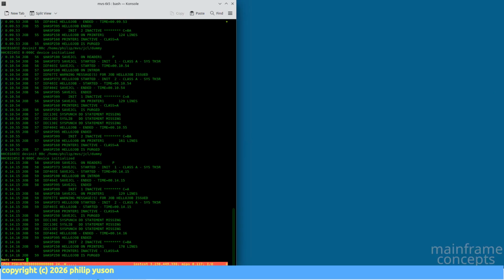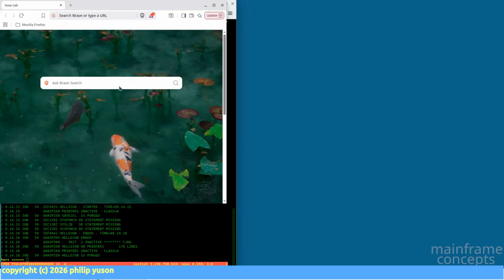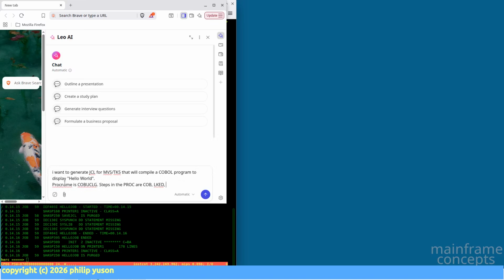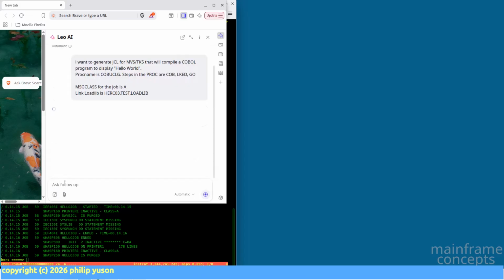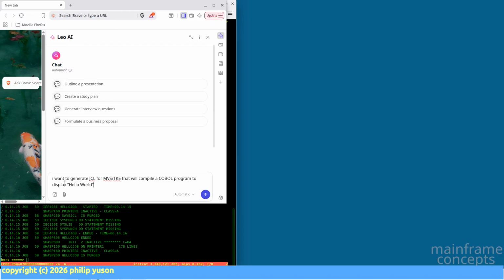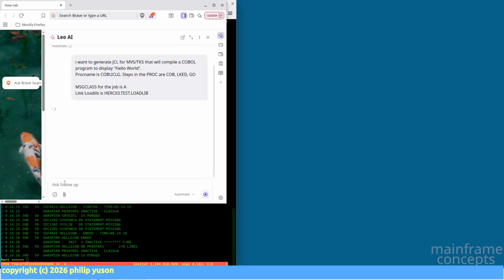So we have started our MVS TK5 machine. Then we start the AI interface. We will type in our requirements. One thing about AI prompts is the more details you put in, the more accurate will be its result. We tell it to generate JCL and COBOL code to print out a Hello World statement in the program. We also give the steps in the proc as well as the message class for the job. Lastly, we put in the name of the load library.